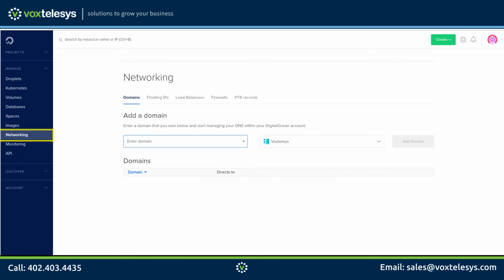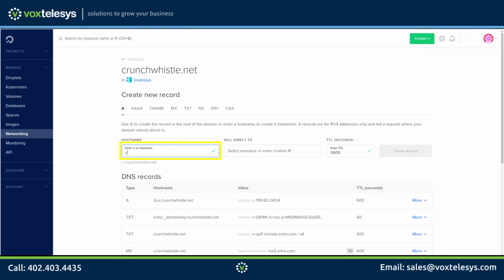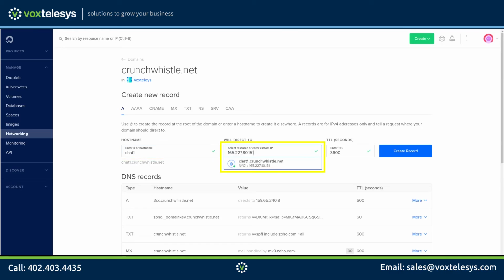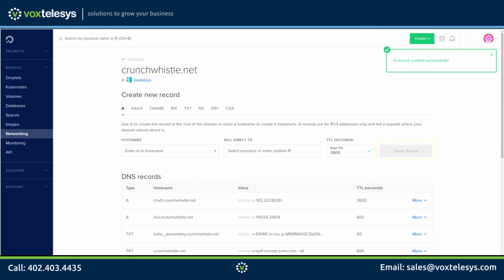Click on the Networking tab. Enter the top-level domain you are going to use into the text field, then click the Add Domain button. Enter your subdomain into the hostname text field. Type in the IP address of your Rocket.Chat server into the Will Direct To text field. Click the Create Record button.